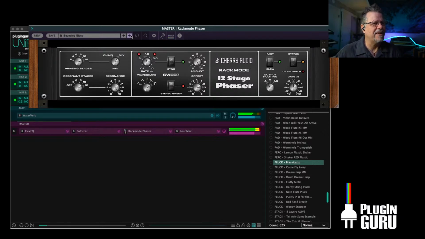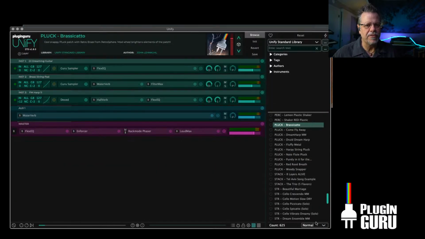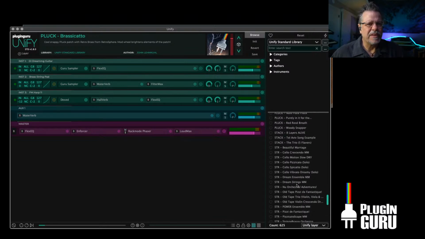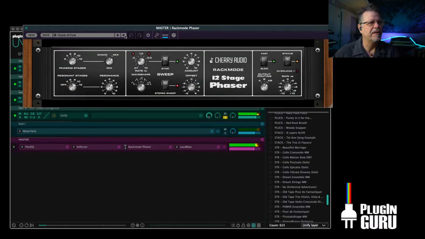And there's all sorts of presets. Love phasers if you're doing all sorts of music where you want pads. Let's do this. Since this is on the master effect, I can actually go to Unify. I can say load as a new layer. Let's do something like dream strings, and then I can solo this part. It's still going through the phaser because the global effects are still going to be.